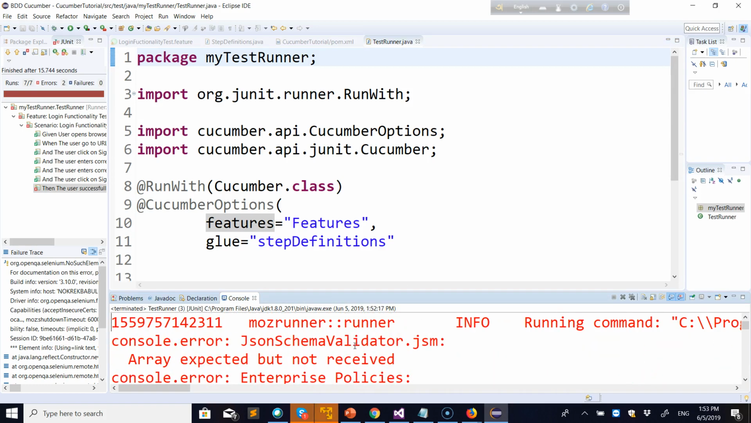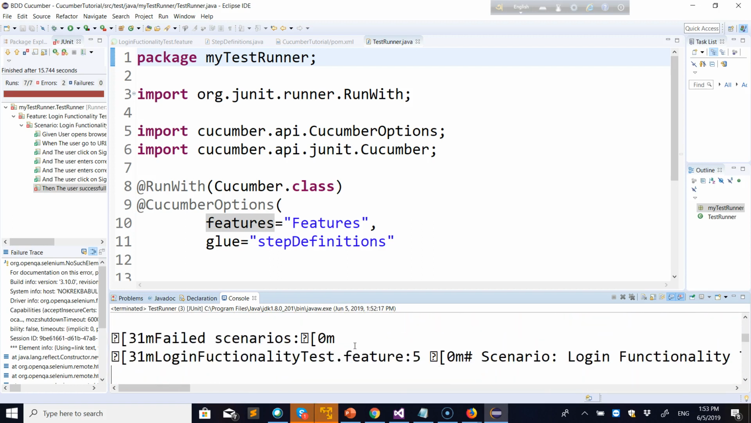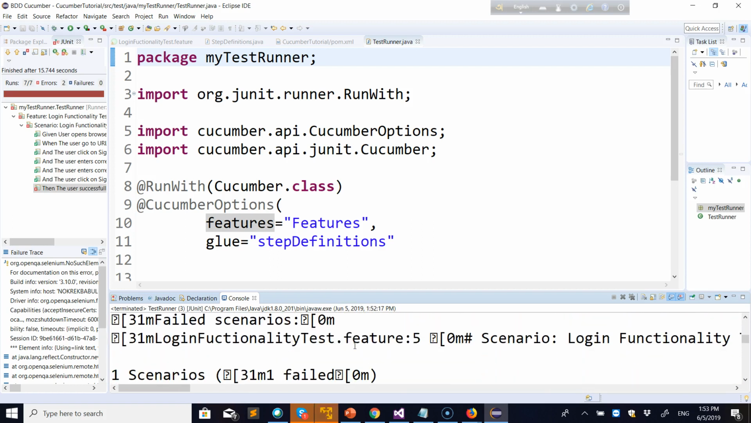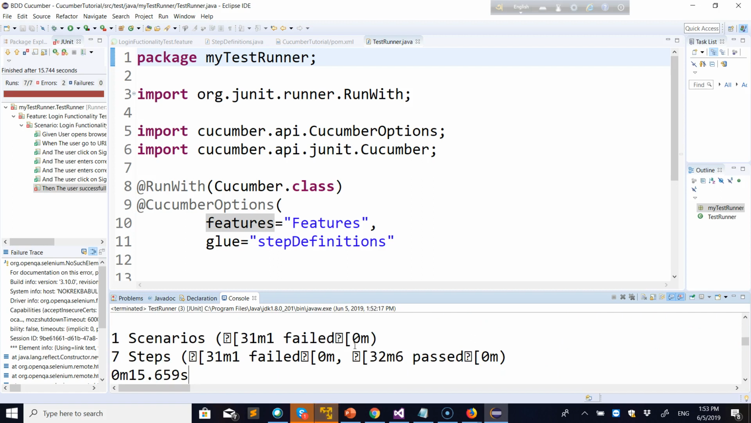So it will say failed scenarios. One scenario, 7 steps, 6 passed, but one failed. The one where we couldn't give the password. Now you see it's a little broken. Now these are broken. I want to make it clear.